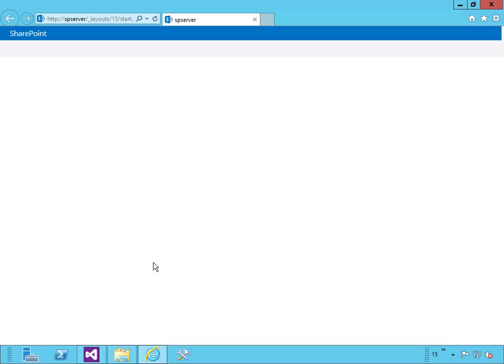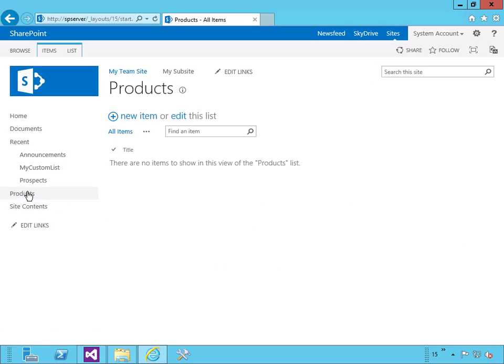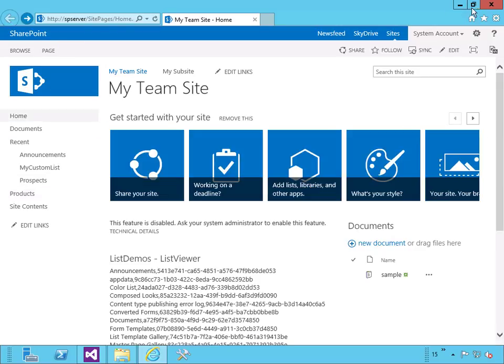So let's open up our site. That feature was activated when we deployed the solution. So that means that feature event receiver code did execute. And in fact, the way we can prove that is that the products list that we just created is showing up on the quick launch because we set it to show up on the quick launch. So there's our list.